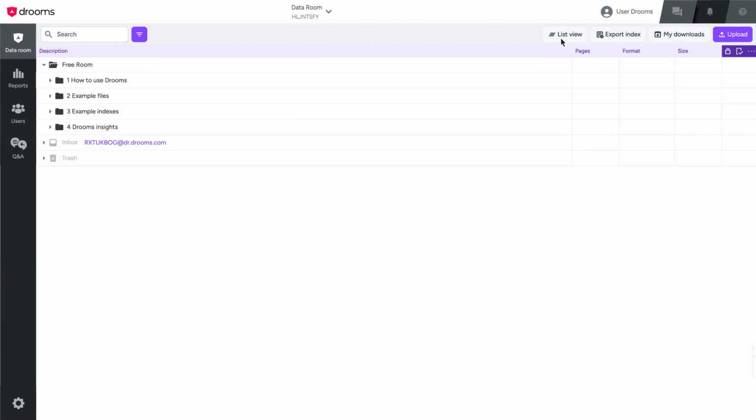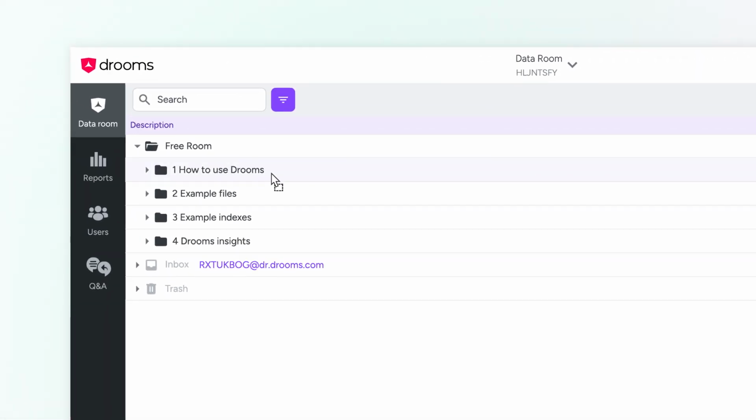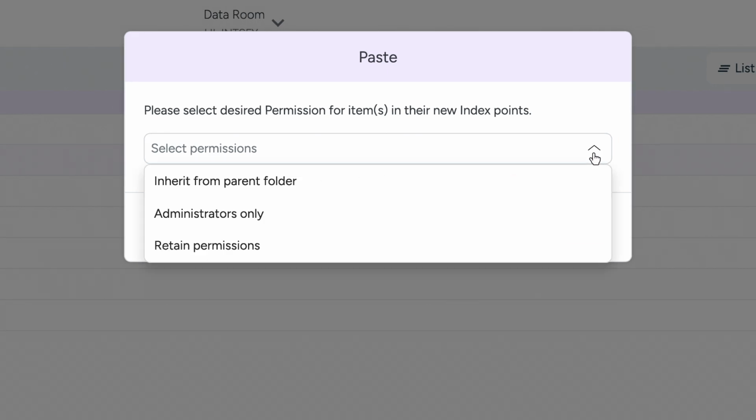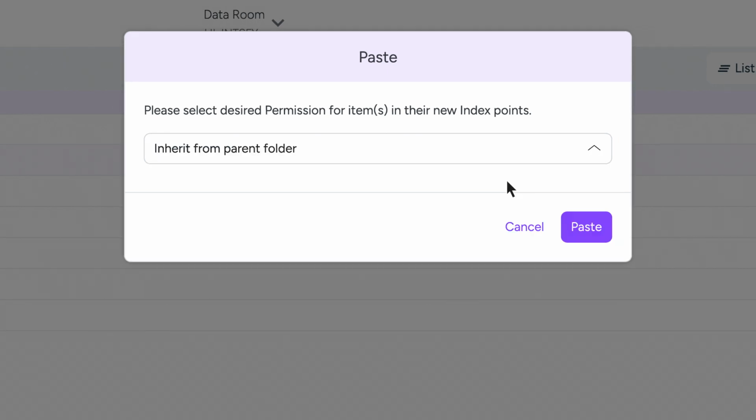Finally, if you need to rearrange folders, simply drag and drop them into the desired order. After rearranging, select the desired permissions for each item in its new index position. Click Paste to finalize the changes.